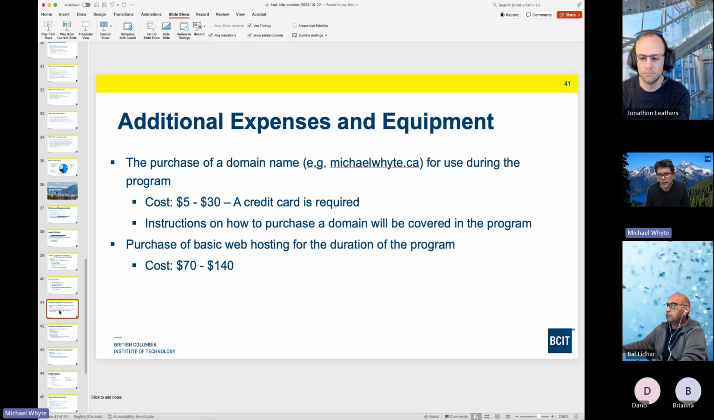But that does cost a bit of money, anywhere from $5 to $30. You get a 1 year rental of that. When you buy a domain, you get a 1 year rental of that. It's like $5 or $30 a year, depending on the domain.